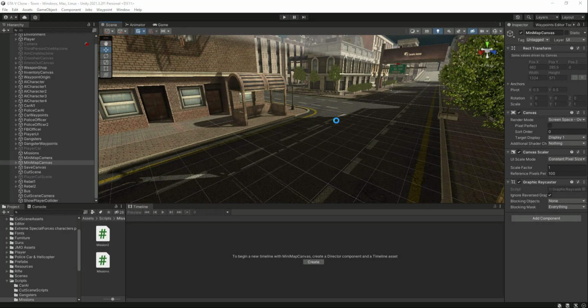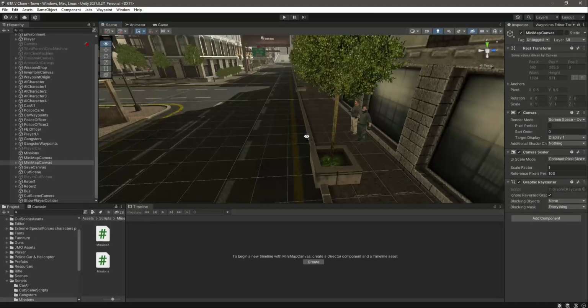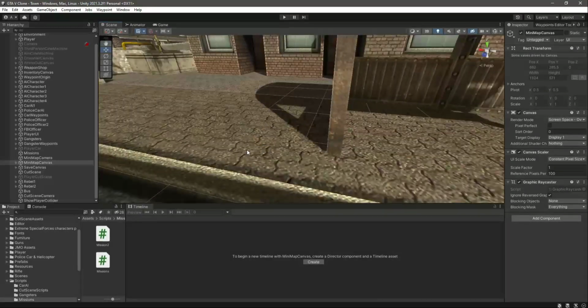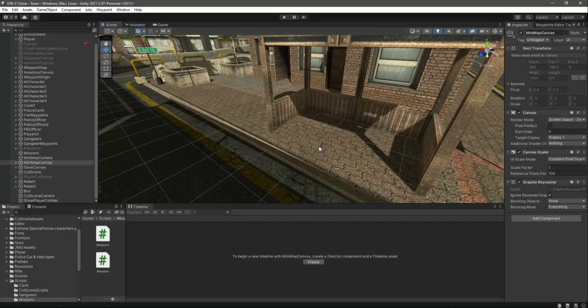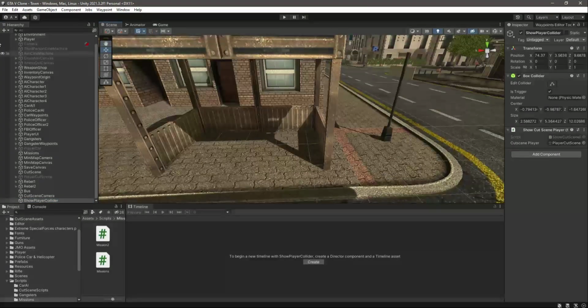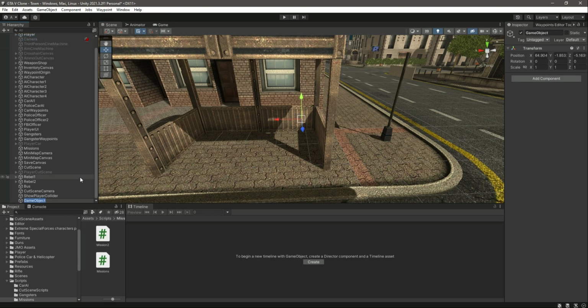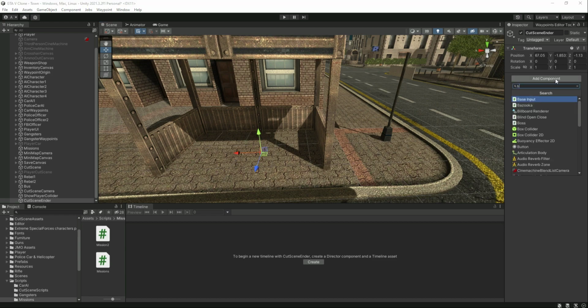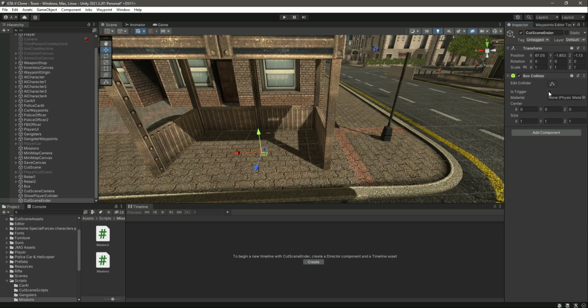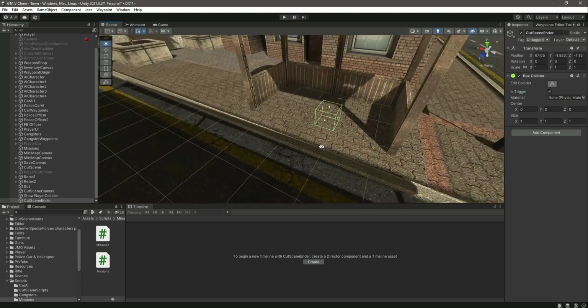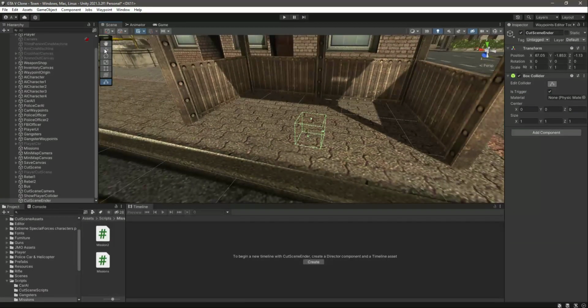Okay, so now we will cut our scene whenever the camera hits the box collider right here. We will add a box collider somewhere right here. For that, we will create an empty game object and name it CutScene ender. Let's add a box collider to this, make it is triggered, and let me move this up there.